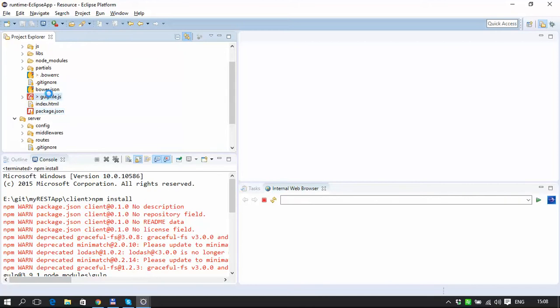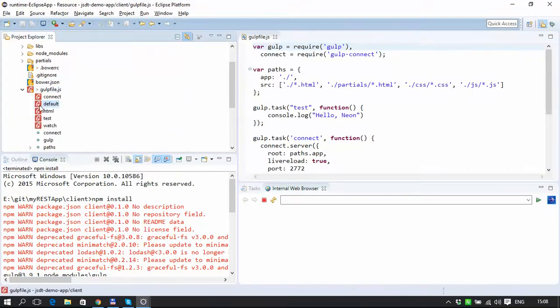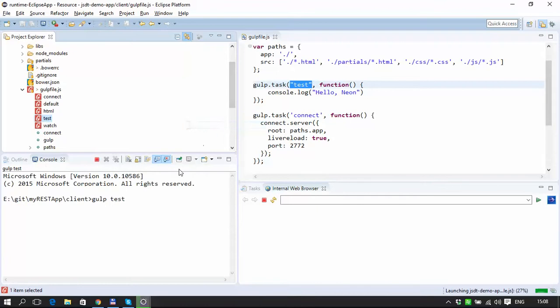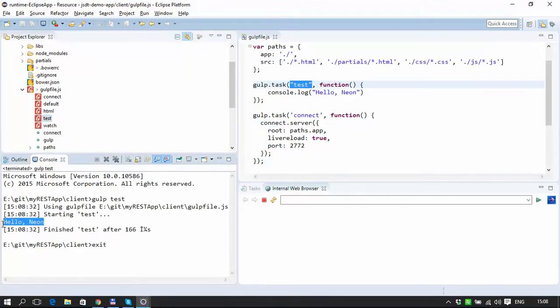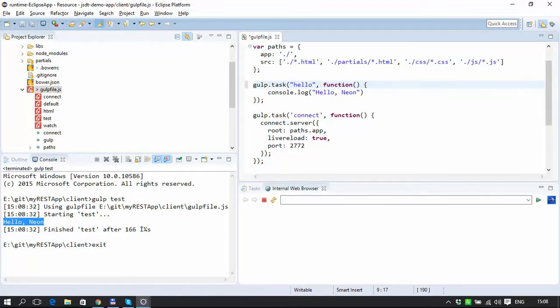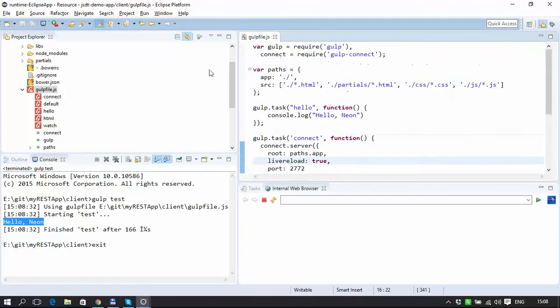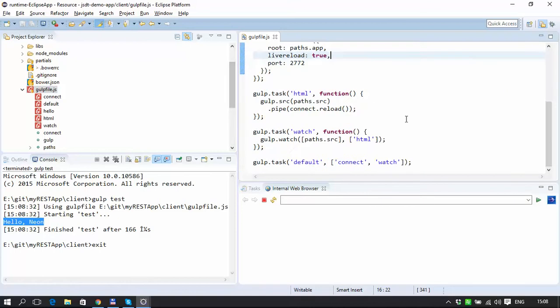So it's high time to look at gulpfile.js, where I have several gulp tasks defined. I have a test task which prints hello neon to the console. Let's execute it. Just Run As gulp task, and you will see that hello neon is now printed to the console. If I change the name of the task, let's say to hello, and save it, it will be immediately reflected in my project explorer. But let's run the default task for gulpfile.js.